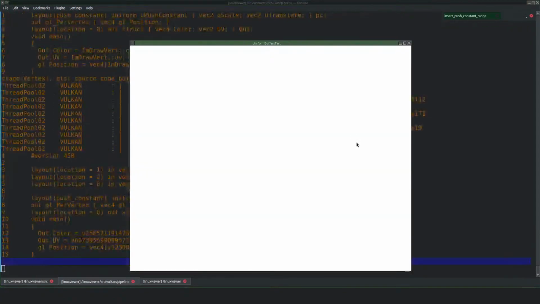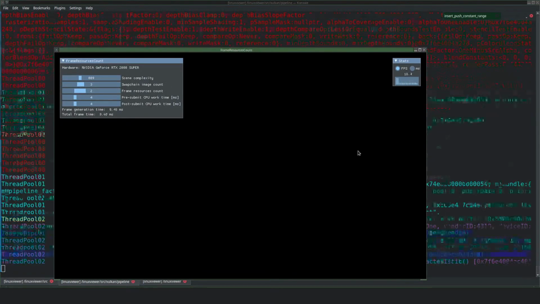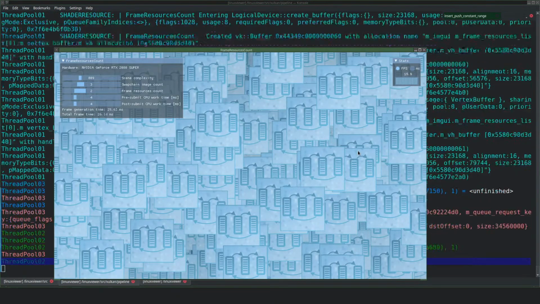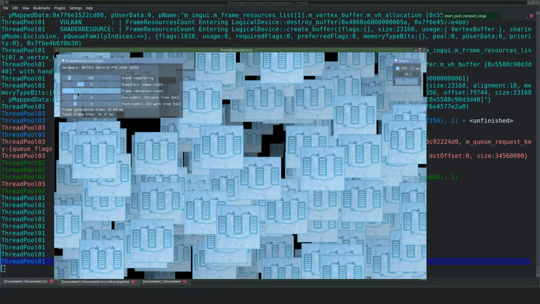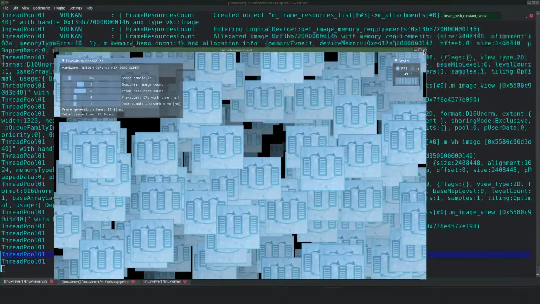If the other one also works, this one doesn't have push constant, but this one did. Sorry, this one did. Also works. Doesn't do anything. Ridiculous.